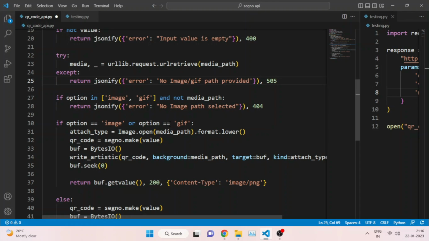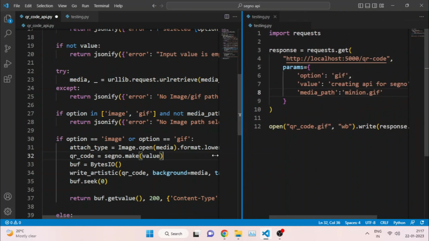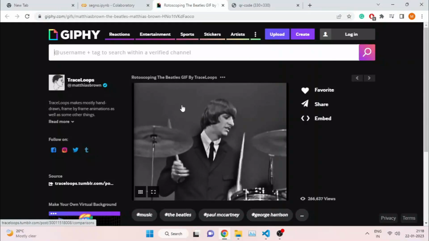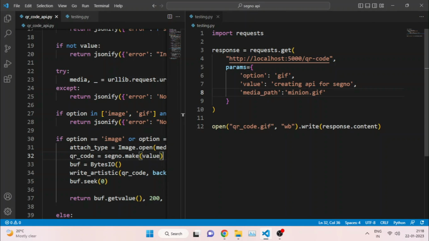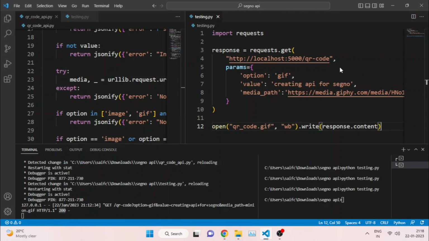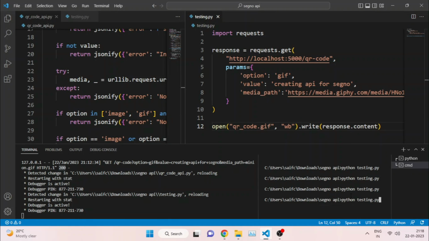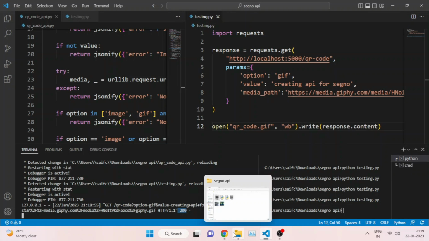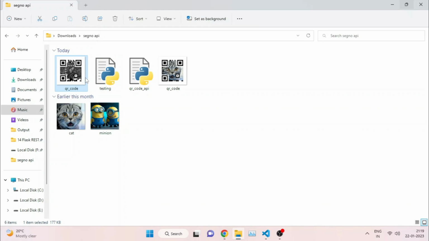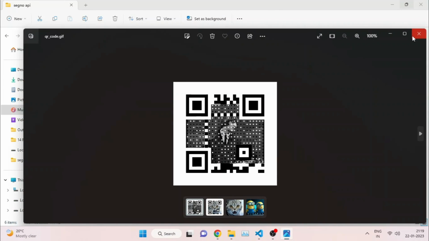Actually, we pull the media from the URL, so replace the media path with media. Take the previous minion GIF as an example to test it. Copy the link. Put that in the testing file as the media path. Execute the testing file. Here we get the status code 200. Check the output file in the folder. Great! It generated the GIF QR code by retrieving media from the URL.